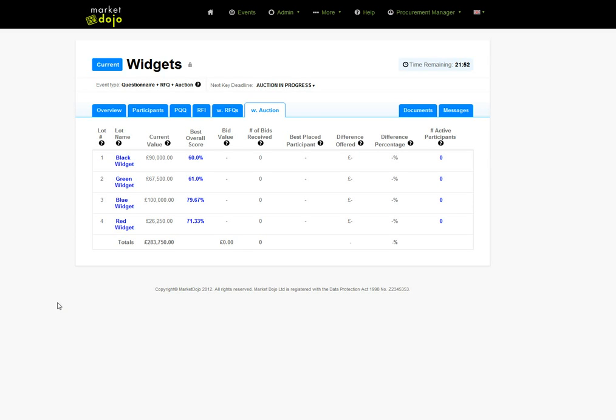Hi everybody, and the final activity we're looking at here is running our weighted auction. So again, sticking with our current event, our widgets, we have progressed the RFQ from the widgets to a weighted auction. And as I mentioned, the RFQ bids are not carried through into the auction because your participants may be a bit upset by that. And so the auction has started blank.